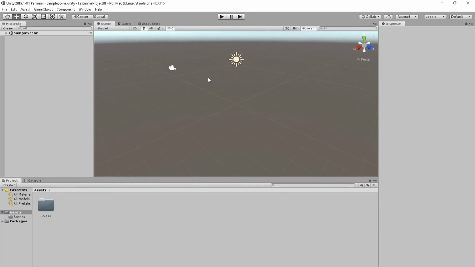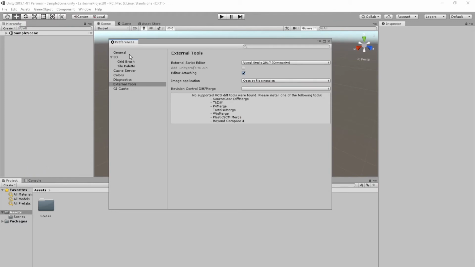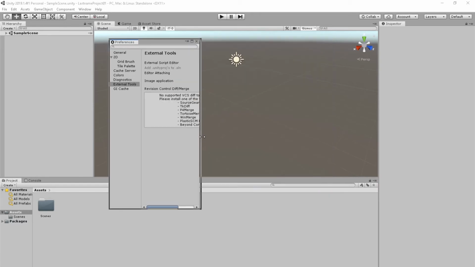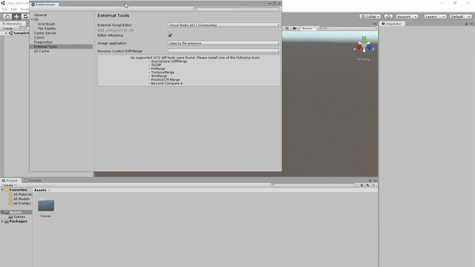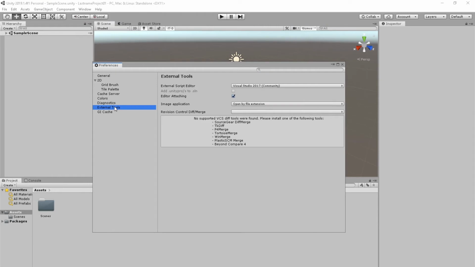And we also want to make sure that Visual Studio is hooked up correctly to our project. So I'm going to go to Edit and Preferences. And the first one we can check is the external tools. And if your window is too small, we can always click and drag and make it bigger. It might accidentally pop up in another monitor if you're working in a dual monitor environment. But underneath external tools, what we want to make sure is that the external script editor is set to Visual Studio 2022 or Visual Studio Community or whatever your Visual Studio currently is at this time.